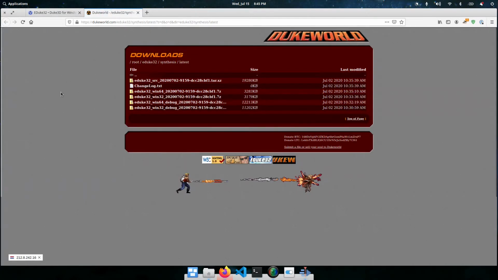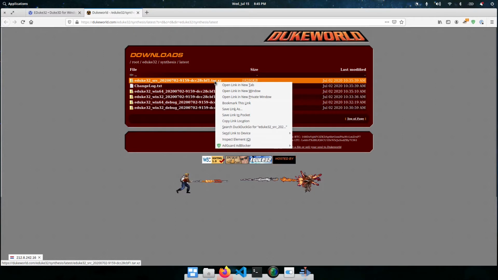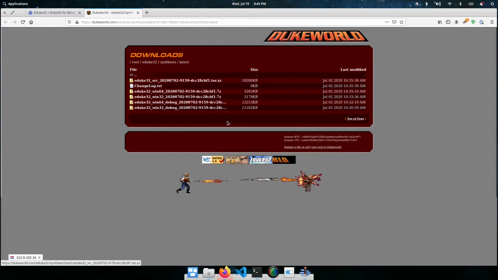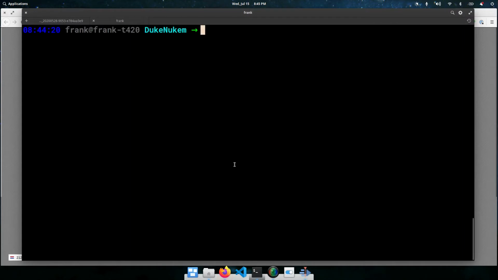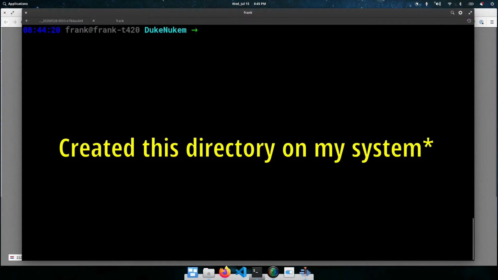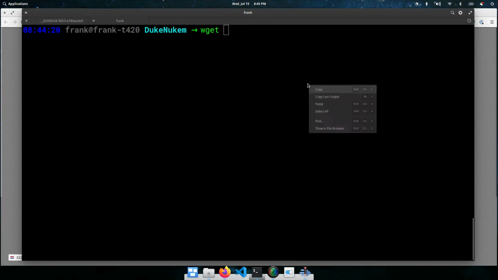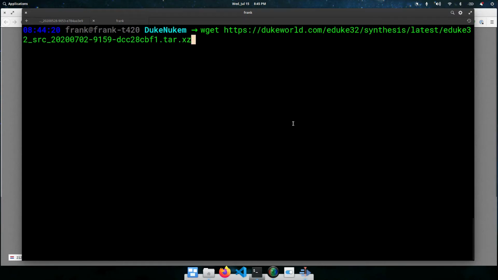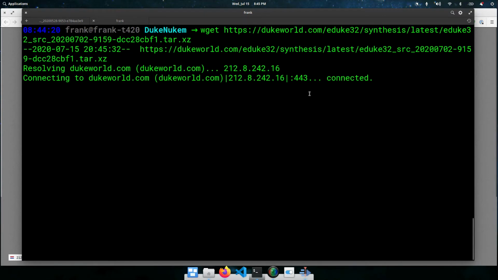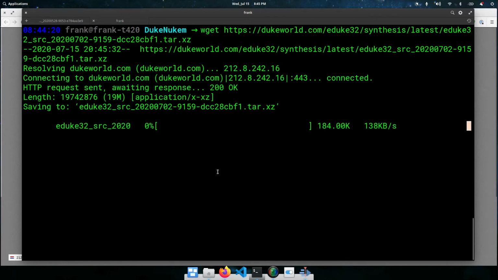The file that we want to download would be this tar file, so we can just right click and then copy link location. And then from there, I created this directory here on my terminal. All we want to do is do wget and then the link so we can download the file. Okay, it's downloading. It's way slower than I expected, but it's going. I'll pause it for now, come back when the download finishes.